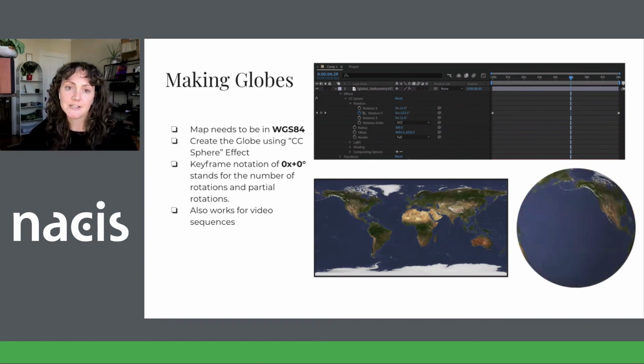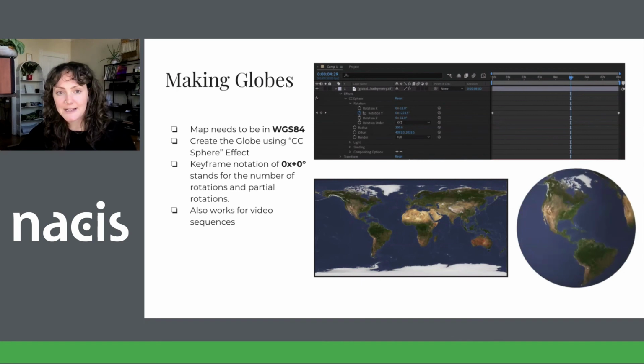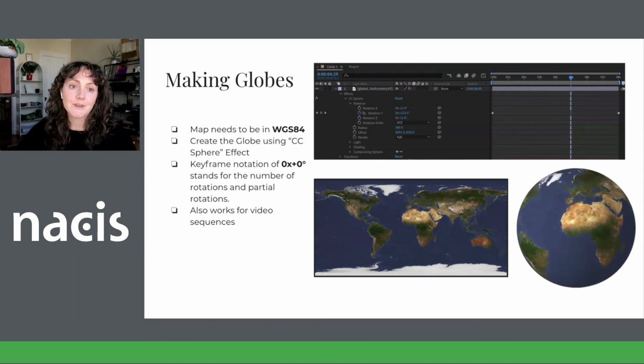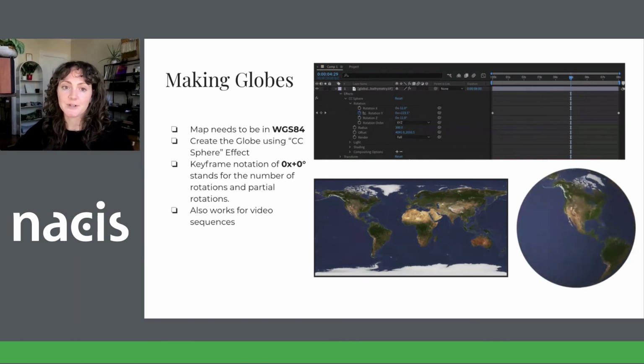So for example, if you wanted to do one complete rotation, you would add a keyframe where it says 0x, and then you would add another keyframe a bit further along and change that first 0 to a 1. And that's one complete rotation. Where this starts to get really cool is it also works for videos. You could really easily create a TIFF sequence of global data and wrap it around the sphere.